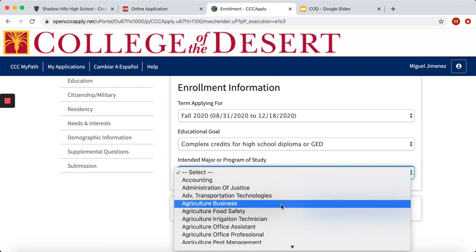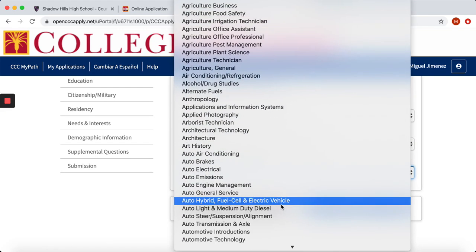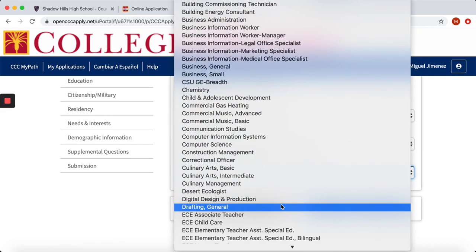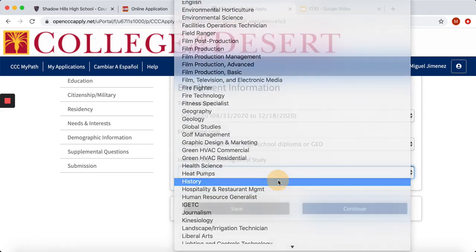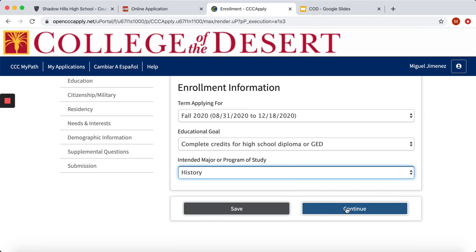If you don't, it's okay. Select something you're interested in at the moment. For today, let's just go ahead and we'll do history. And then you'll hit continue.